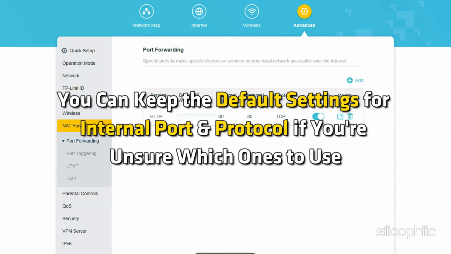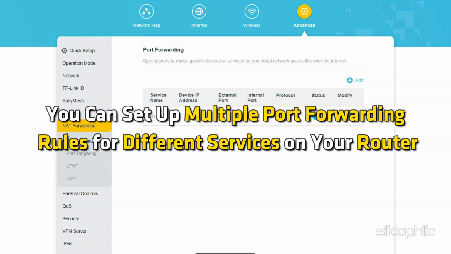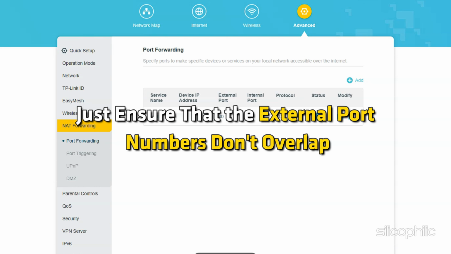You can keep the default settings for internal port and protocol if you are unsure which ones to use. If the service you need isn't listed among the common services, manually enter the necessary parameters and verify the port number required by the service. You can set up multiple port forwarding rules for different services on your router. Just ensure that the external port numbers don't overlap.